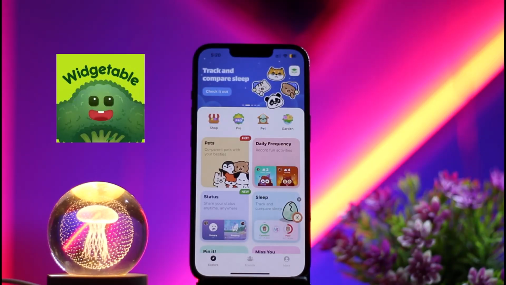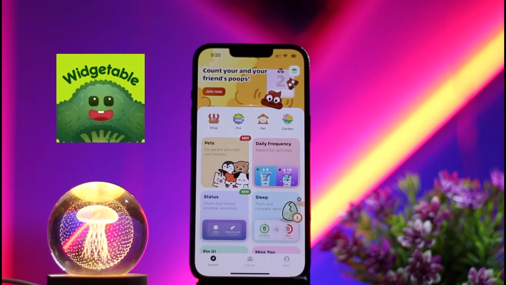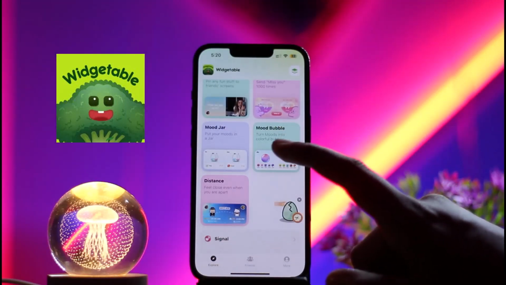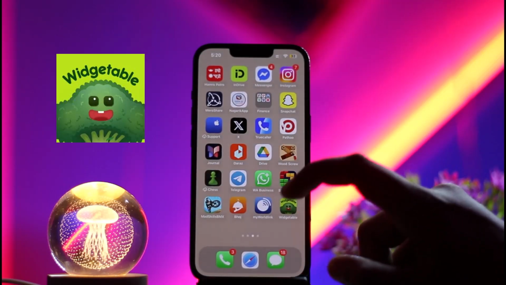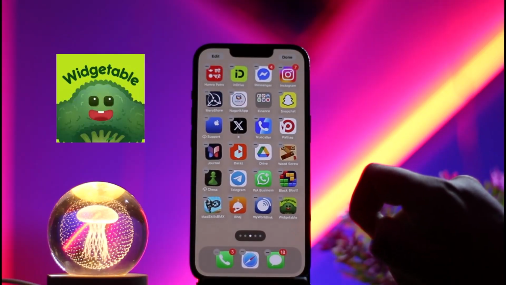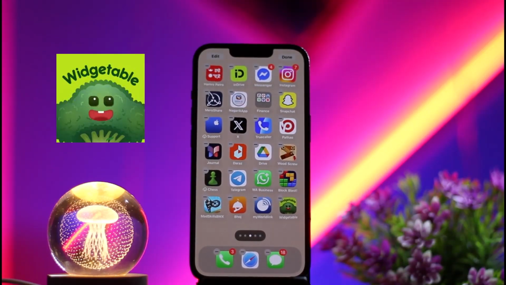So as you can see, this is the home page of Widgetable, where you'll see various options at the bottom taskbar as well as at the very upper taskbar. Here you'll see the various options of widgets and all of it. So you just need to select the widget from here, or if you have saved already, that's good. And after that you just need to come back to your home screen and long press on the home screen and enter the jiggle mode.